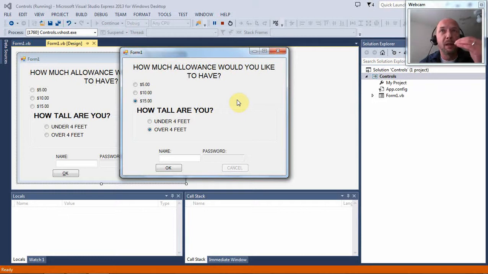And sometimes, I'll be honest with you, in the beginning, it's easy to not know which one to use, a checkbox or a radio button. And it can be kind of confusing, but here's the easiest way to remember it. If the user should be able to make more than one selection from a list, checkbox. If they shouldn't be able to make more than one selection from a list, radio button.